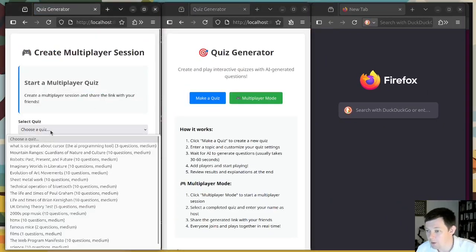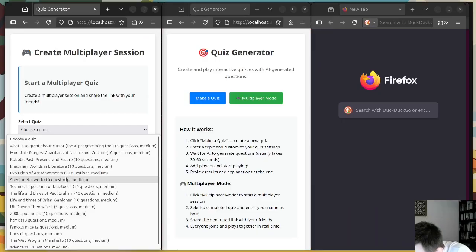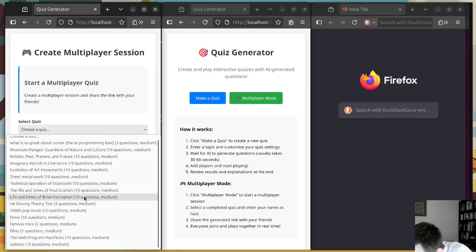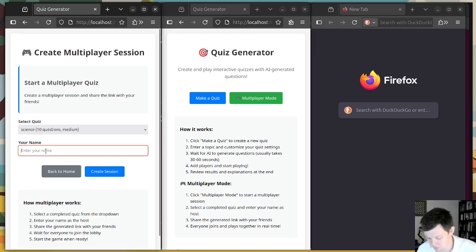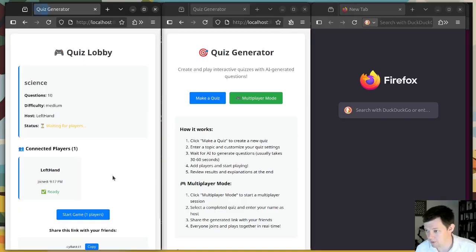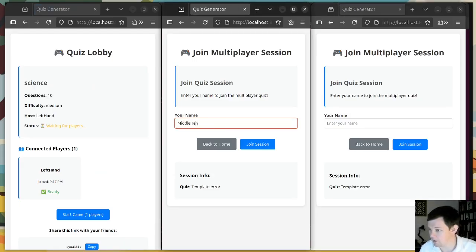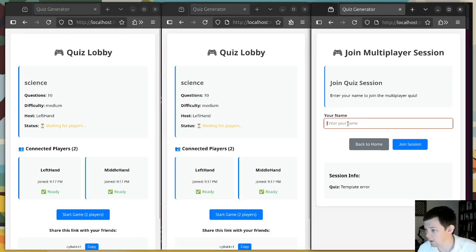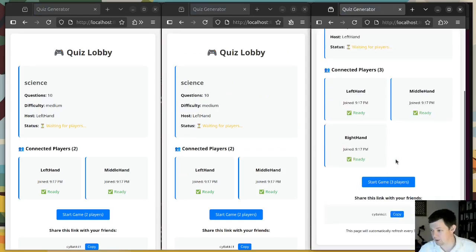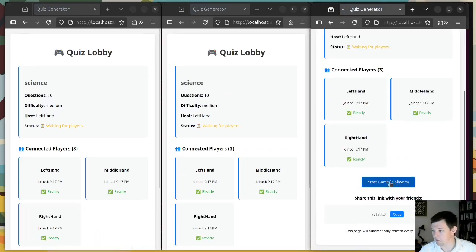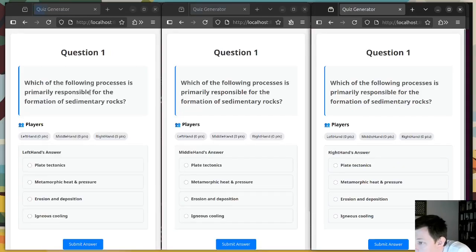Multiplayer mode. Let's go for science. Left hand. Create session, copy, paste. I'm now middle hand, and I'm right hand. Great.